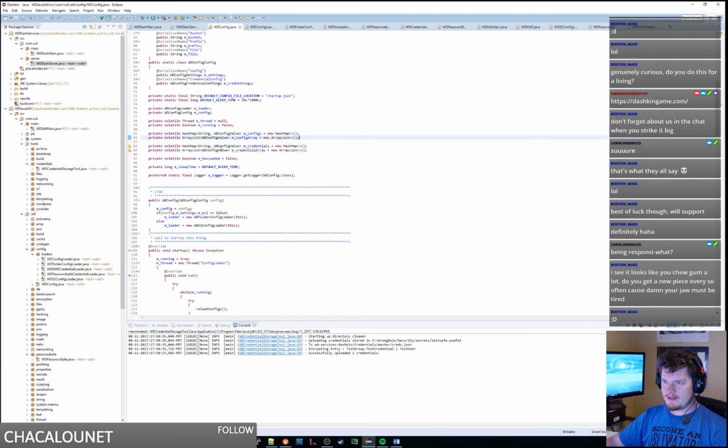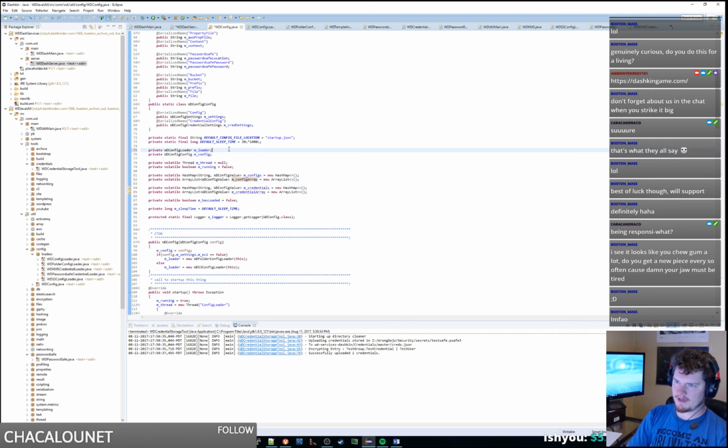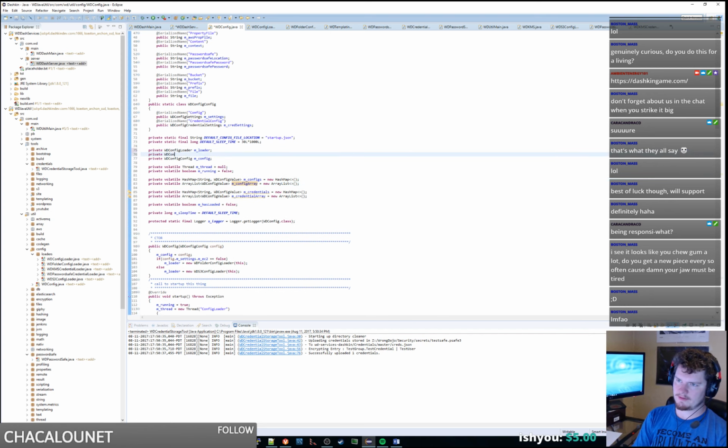Alright, so I need a loader for the... Yeah, I need a private WD config loader. This will be the M credential loader.